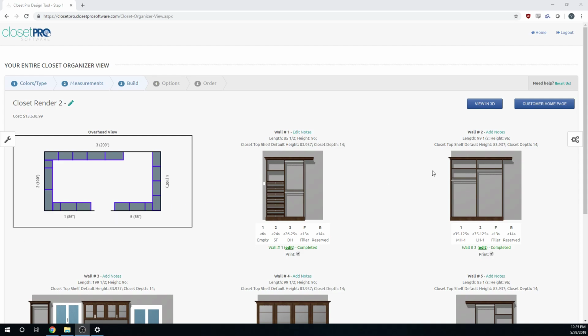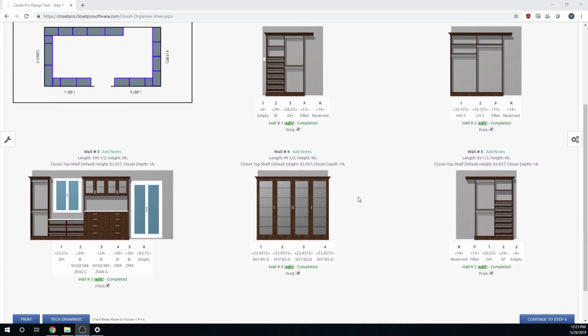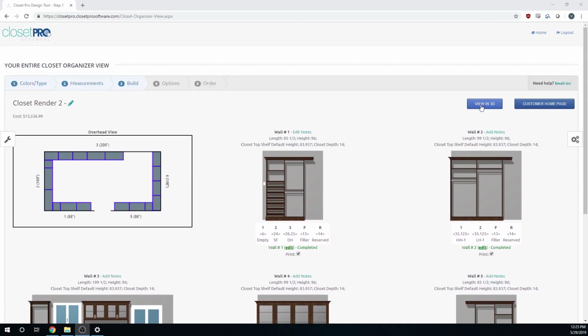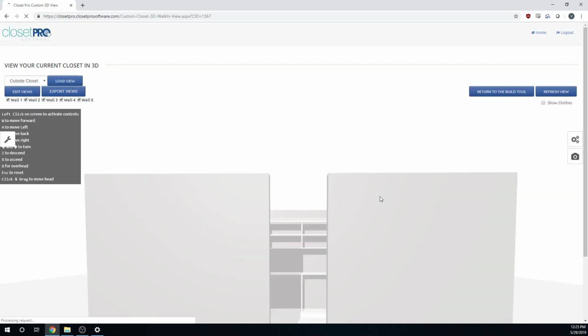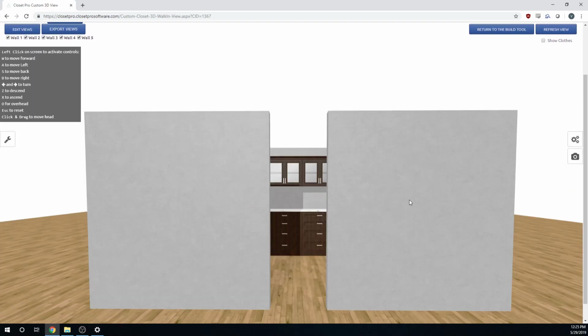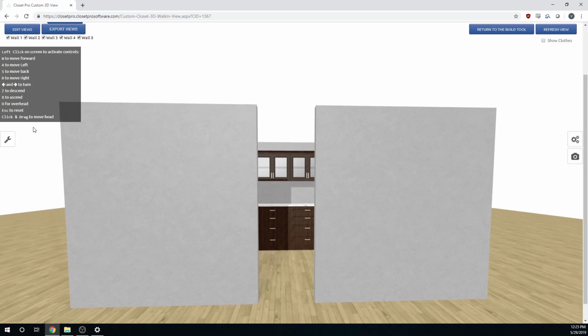Today we're going to look at the interactive 3D viewing in Closet Pro. So once you build out your closet, you just go up to this top right button, hit View in 3D. When you first load in, it'll bring you outside the closet. And the controls are listed in the top left for you.